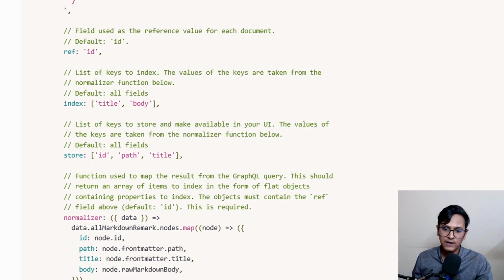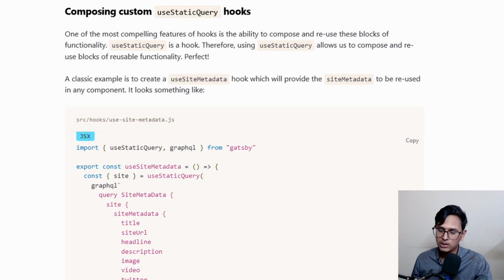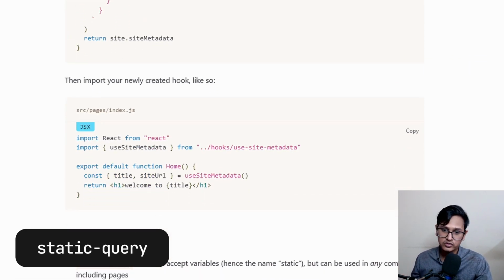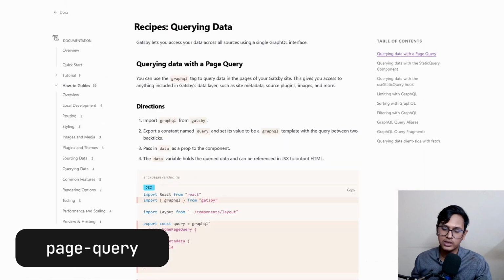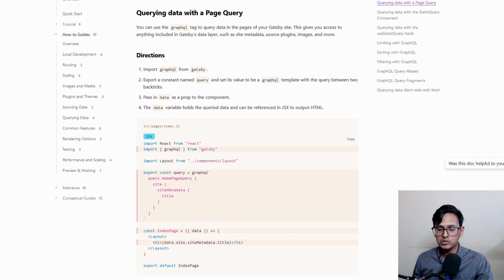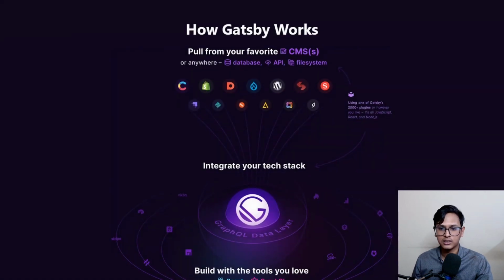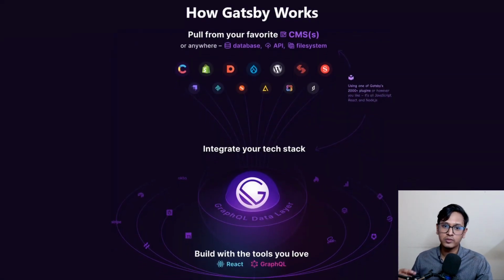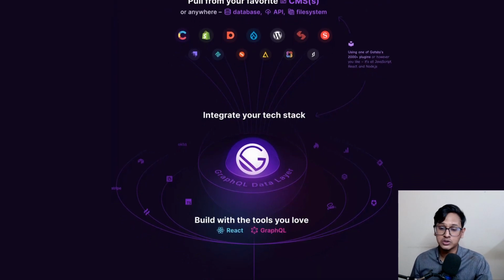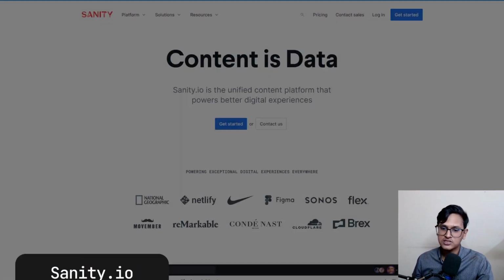Yeah. After that, we have GraphQL. We will write a lot of queries in this project. We will use static query and page query in this project. So yeah, a lot of things we will be using in this project will be coming from Gatsby.js. And after that, let's see what we will be learning in Sanity.io.